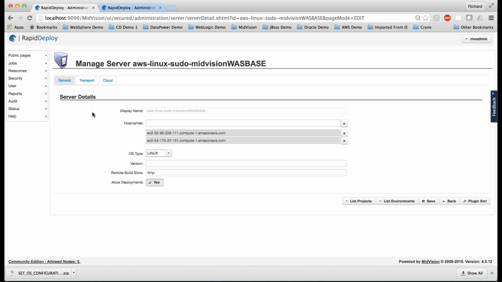Okay, so that really shows how we can export a project from one instance of RapidDeploy and import it into another instance of RapidDeploy for instant use.